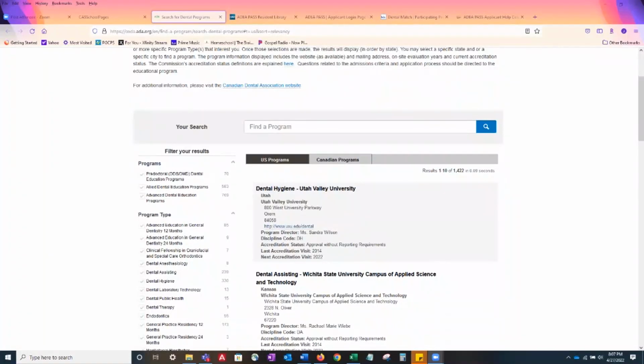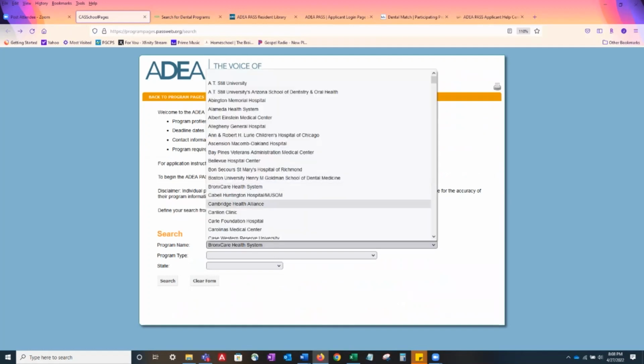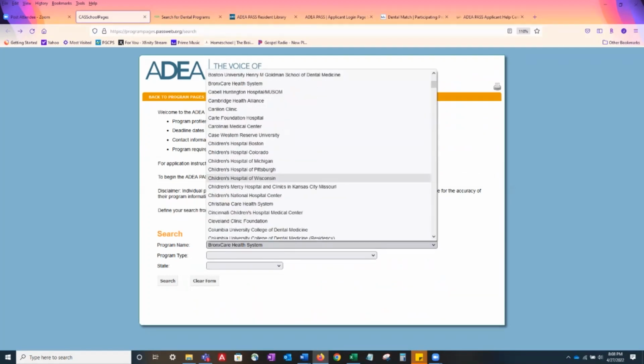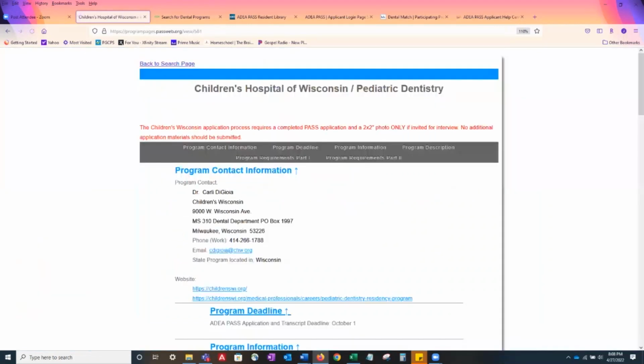In addition to that, on the ADEA website, we have what we call the ADEA PASS search engine, and I'm sure some of you are already familiar with this. This is a great place for you to start researching your programs. You will find a profile of each of your programs here with details on requirements, their website information, and their contact information. I'll pull up a program so we can look at a profile here.